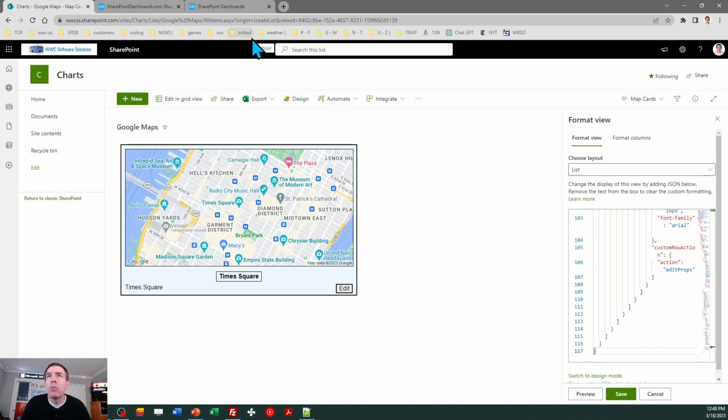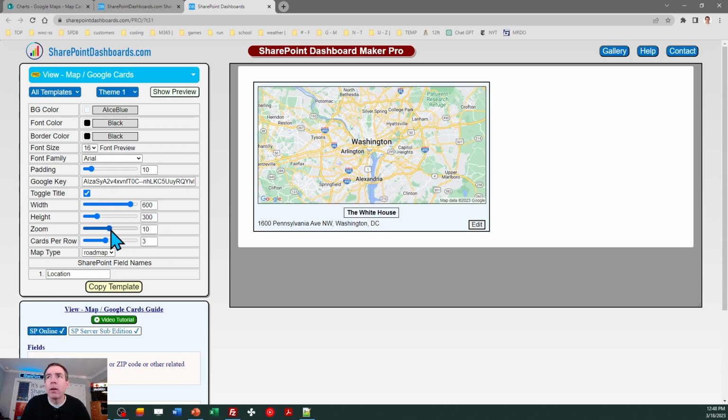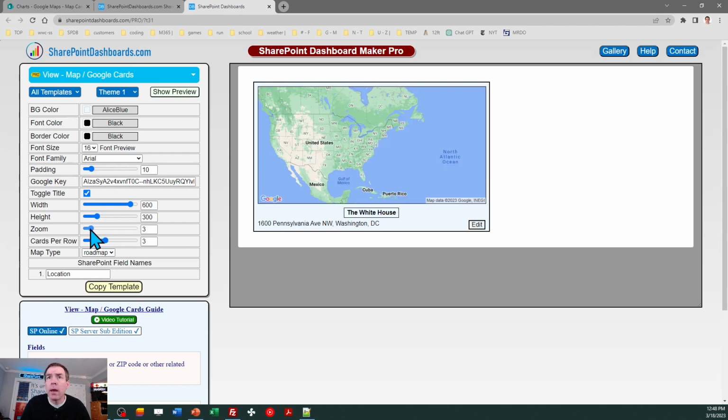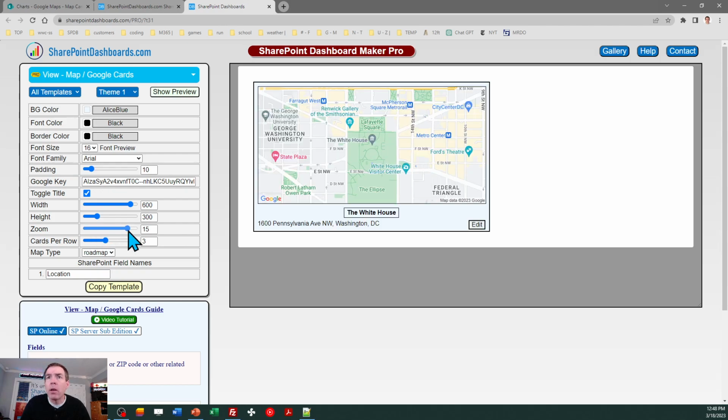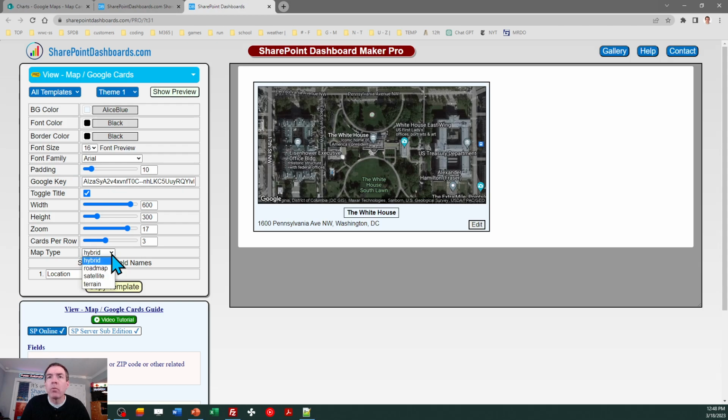And then I can do other adjustments as well. The zoom level, that's an important one. So you can see a slider that kind of shows you the smaller the number, the more zoomed out you are. And then the higher the number, the more zoomed in you are. So this is a very zoomed in mode that I just set it to. And then the other thing I'm able to do is use different map types. We've got 4, so you can experiment with those just to see what they look like.